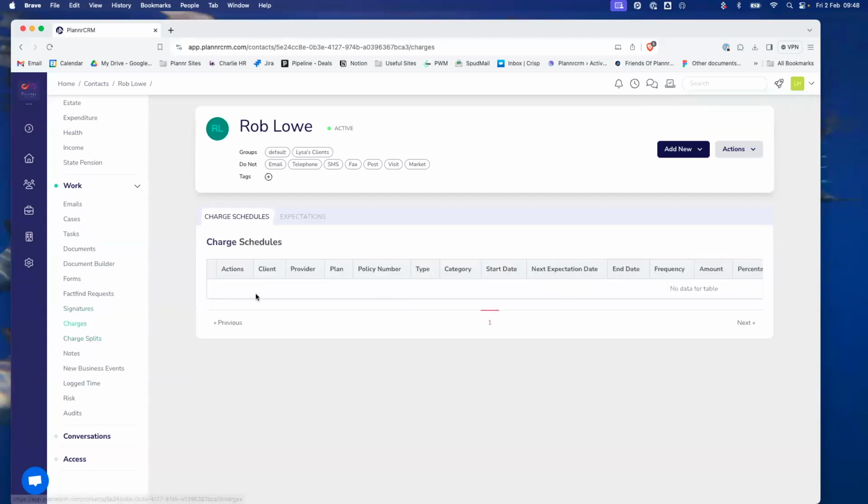Let's look at charges. At the moment, this client has no charge schedules, and these are where you can set up a schedule to say it's an ongoing and it's going to continue from this point, or different types of revenue as a schedule, and it will spawn the next expectation that it is looking for. You won't be able to create expectations in here. It will do those automatically.